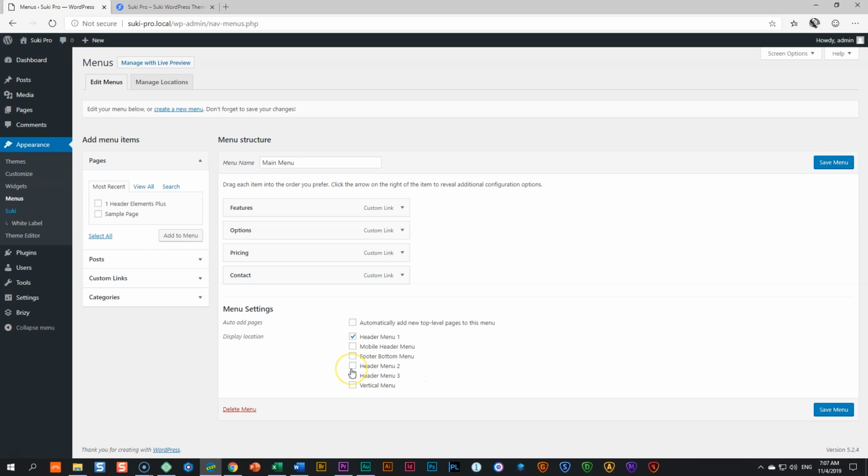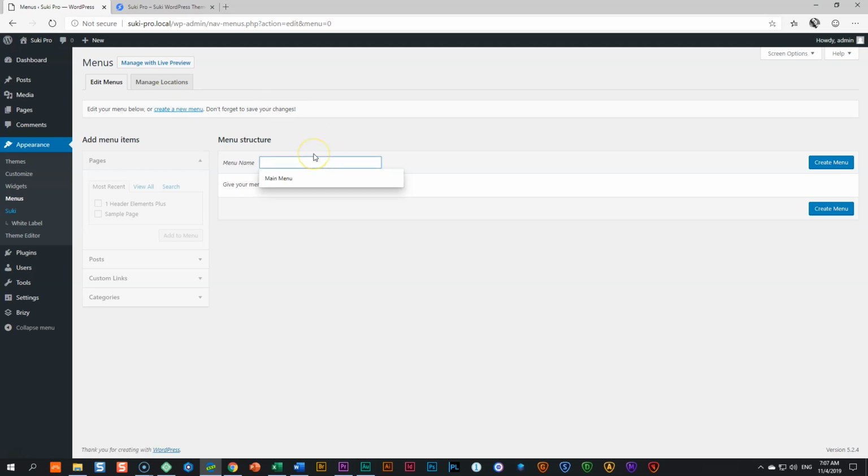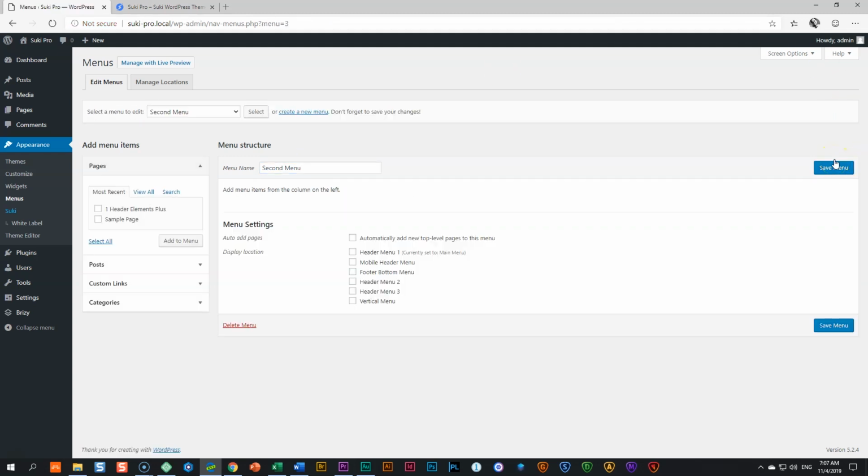Because I want to just show you how Header Menu 2 works, I'm going to create a second menu. Let's say here, create a new menu. And let's call this second menu so we don't get lost. Create our menu. And you may ask me, why on earth do I want to have a second menu?